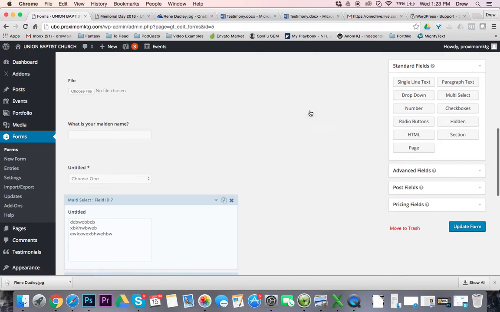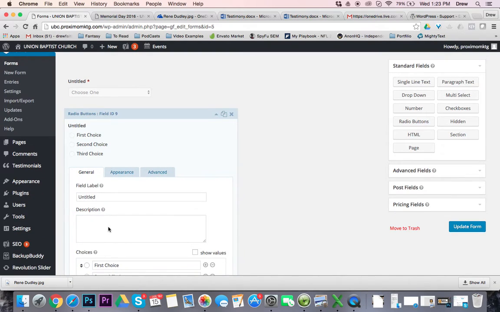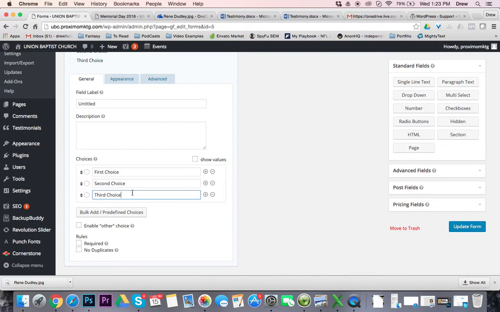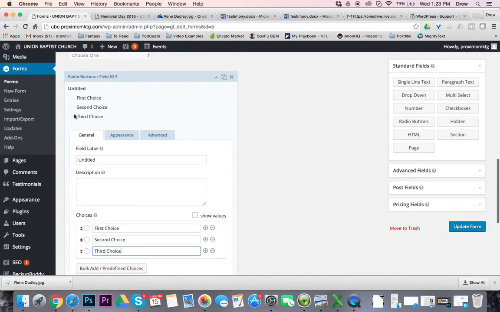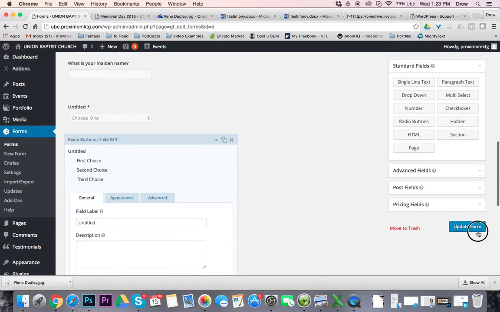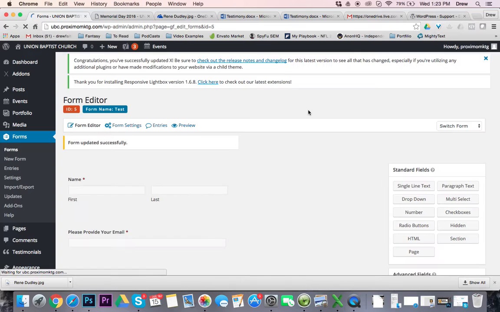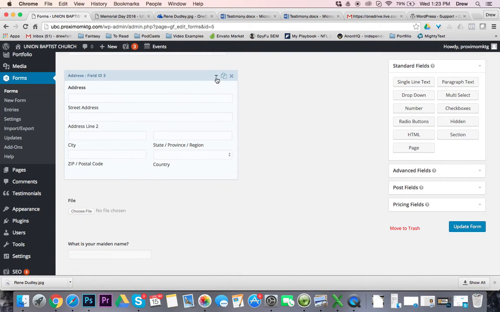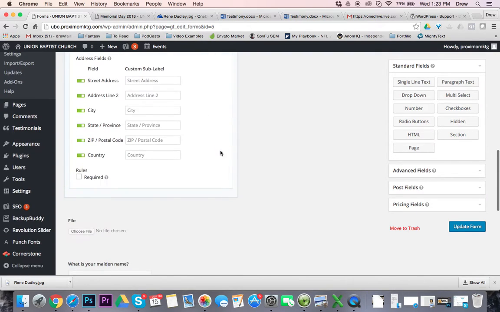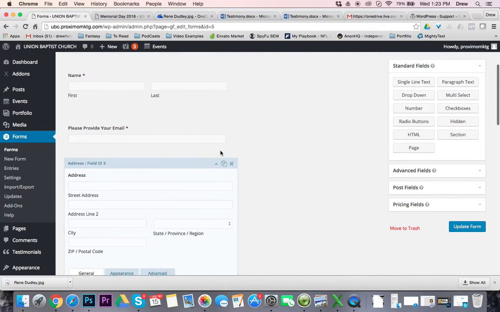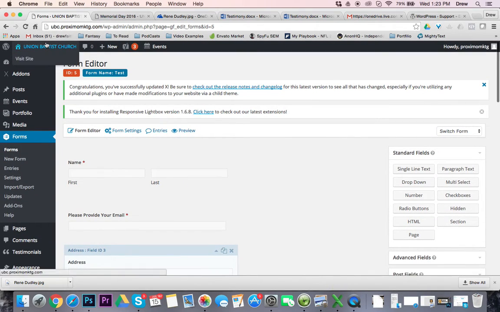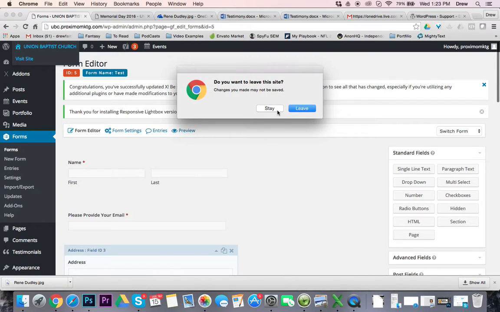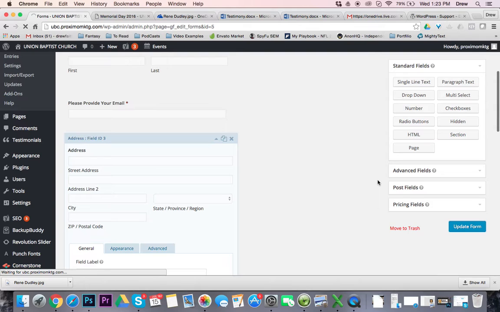I'm going to show you what I meant with the radio buttons. So radio buttons. Add that here. And you can see you have the different options for what they can check. First choice, second choice, third choice. And that would show there. So I'm just going to update this. And that is how you would add the form to an individual element page. And so if you wanted to, let me go ahead and update that, not that it matters.